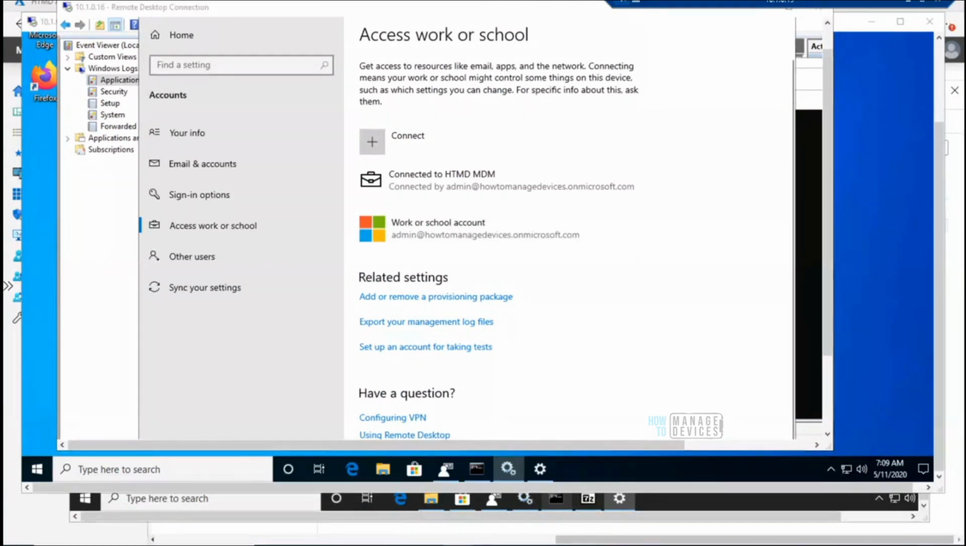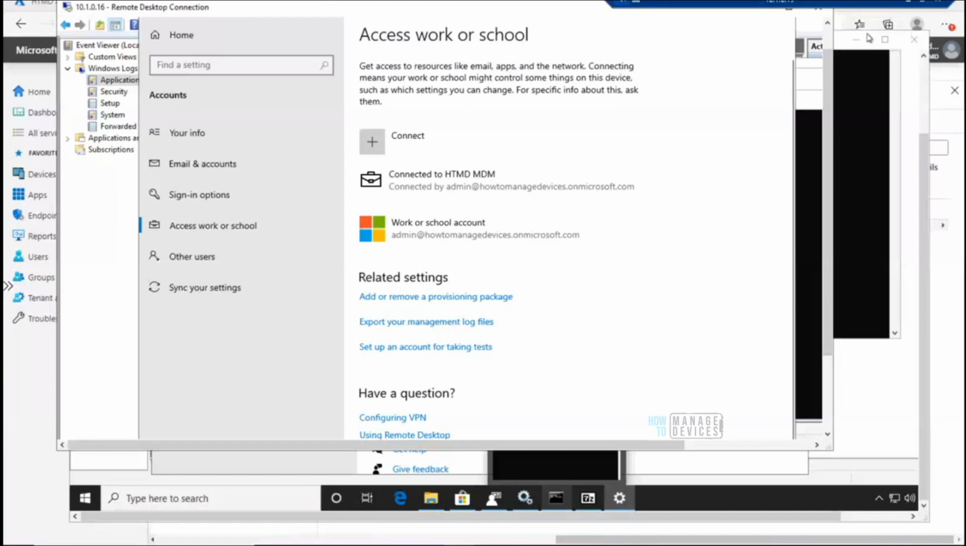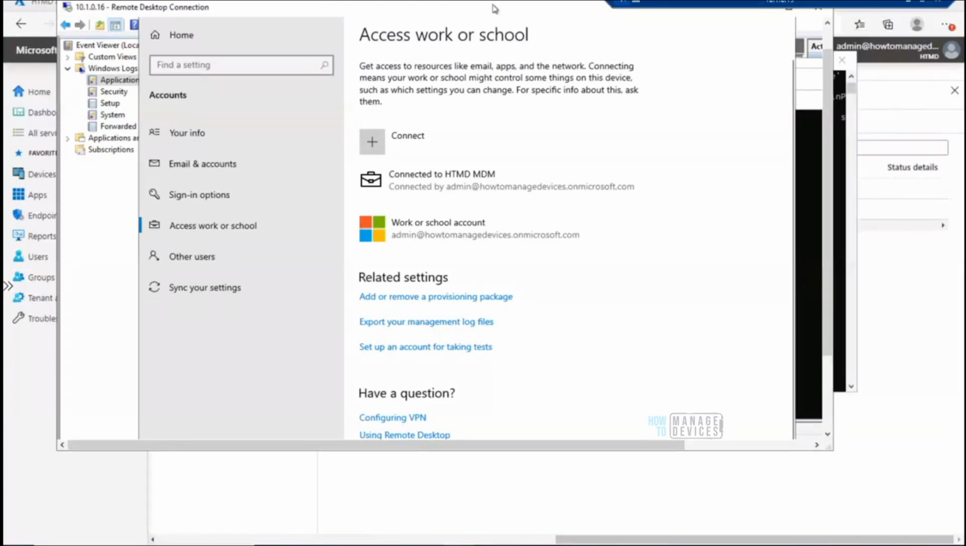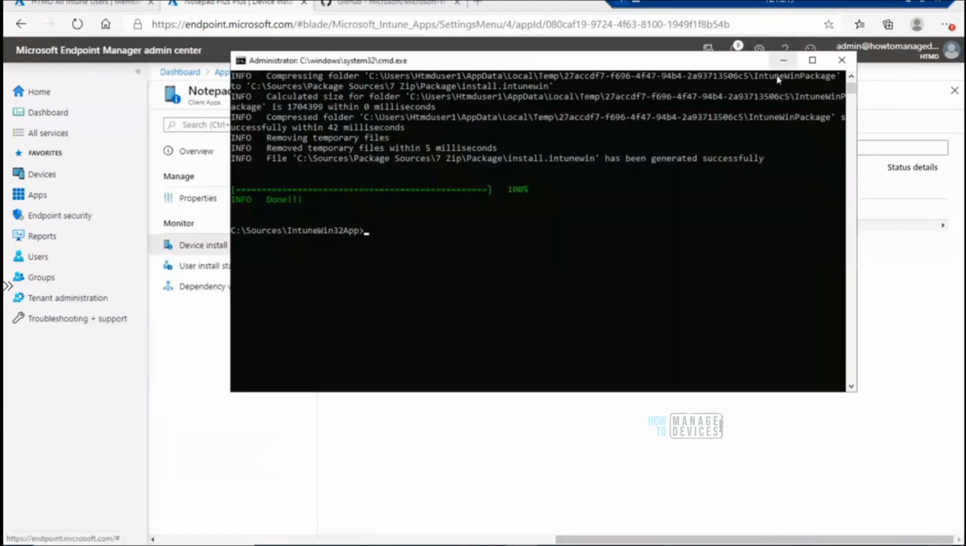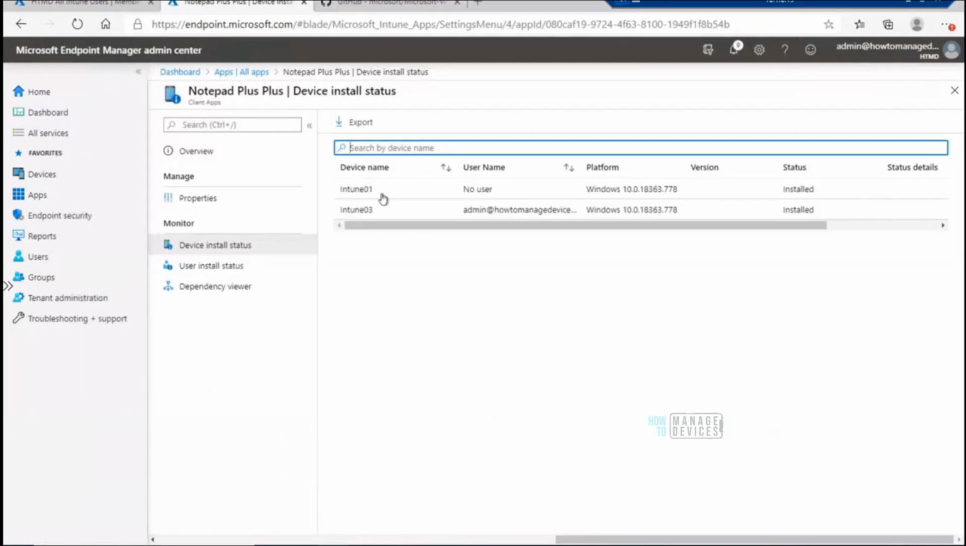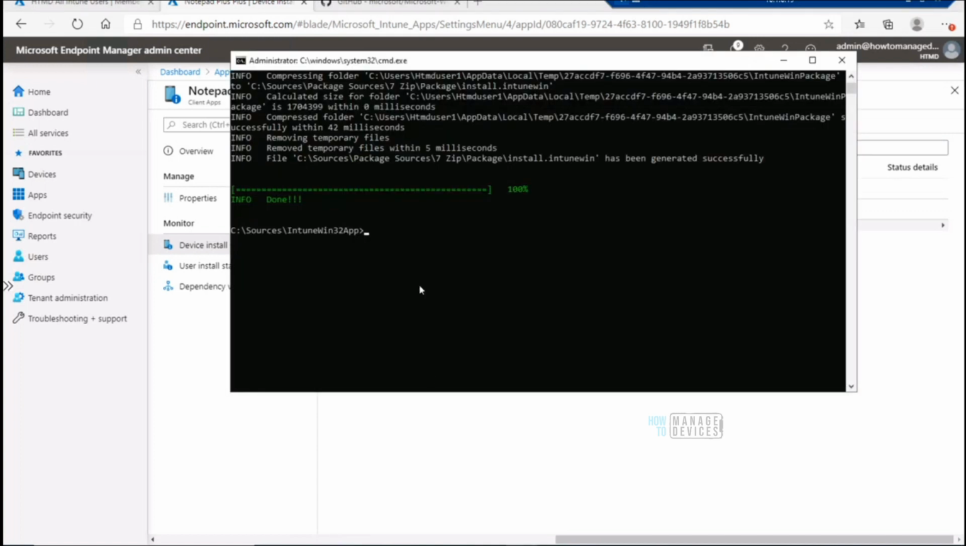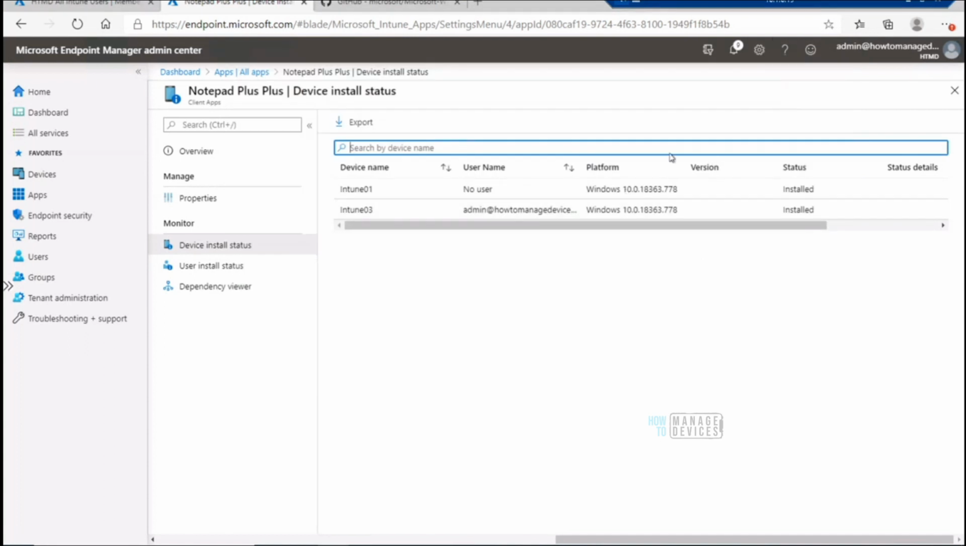Okay, so is that clear? You cannot do any deployment with Intune Win32 to Azure AD registered devices. Okay, so that is why it is only showing two devices, right? Which is the 01 device, that is our base device, right? This is 01, so the host name is 01, right? So that is why it is only deployed to these two devices, right?